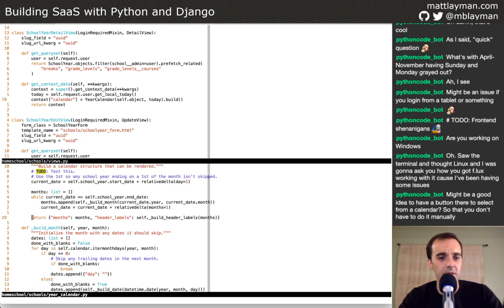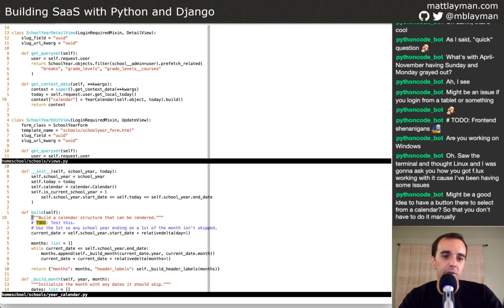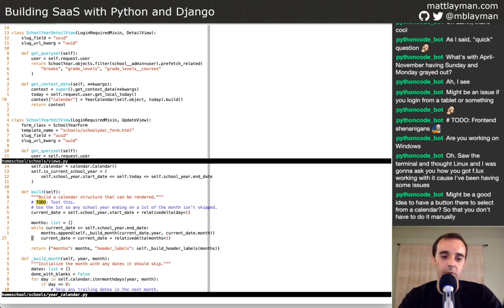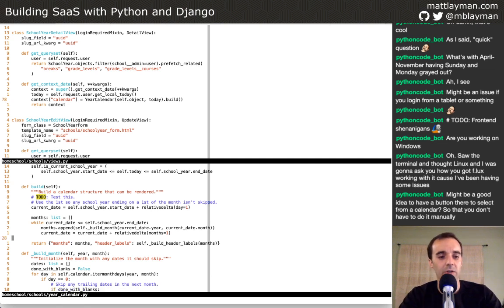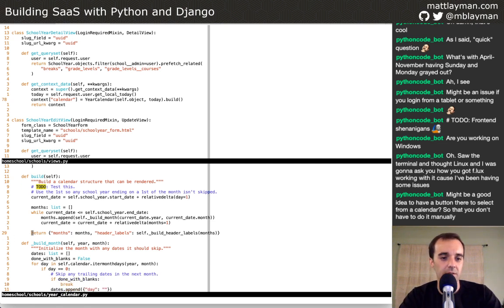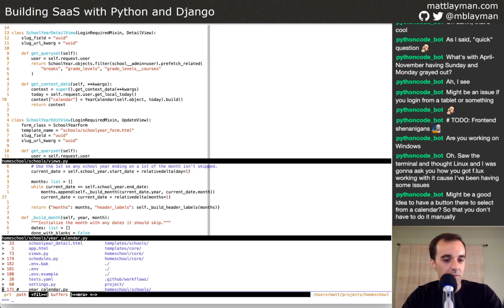But the way this works is the calendar has this build method on it, and the build method does some current date stuff and gets the right ranges to make sure that there's the right comparisons, and it builds out months, and it's a bunch of data structures. A dictionary data structure that kind of loops over things. And we can look at the template to pull it all together so you can see what I'm talking about.